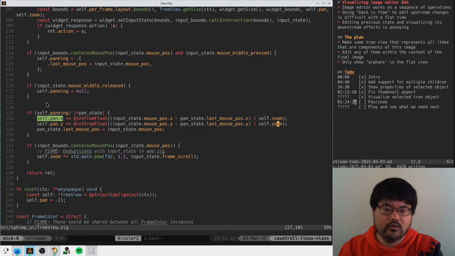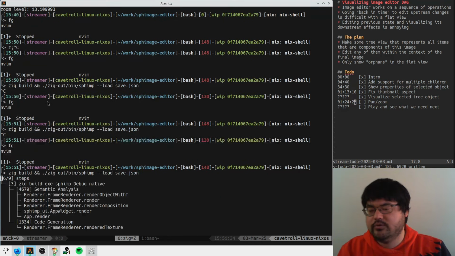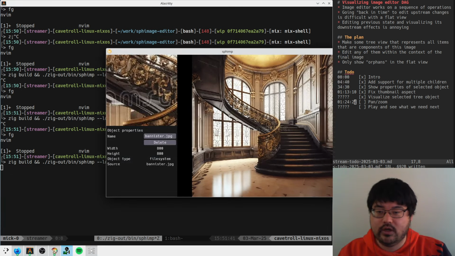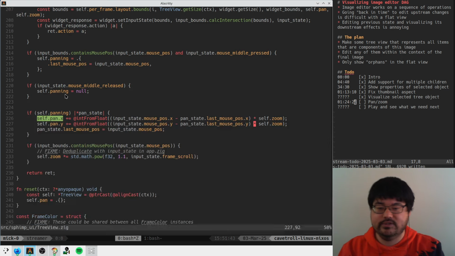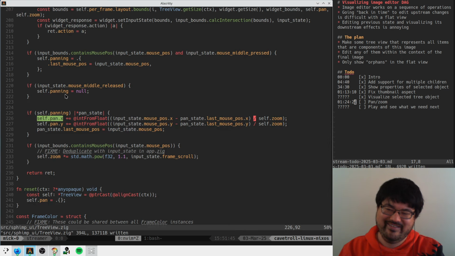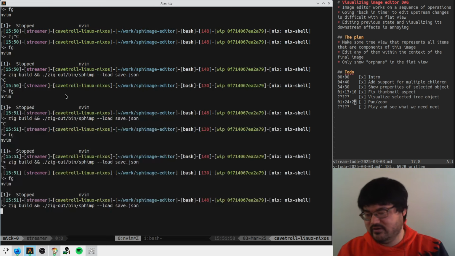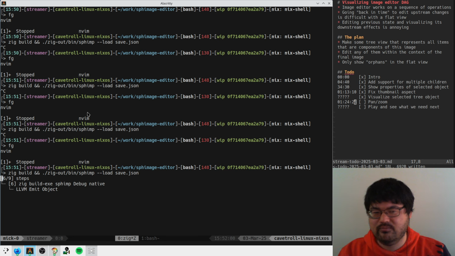Let's try the other way. We'll just try the other way and see, because that felt wrong too. Okay, I'm holding the center of the, okay, that's obviously wrong. I'm surprised that it's neither of these, to be honest. Maybe there's some aspect ratio shit going on here.